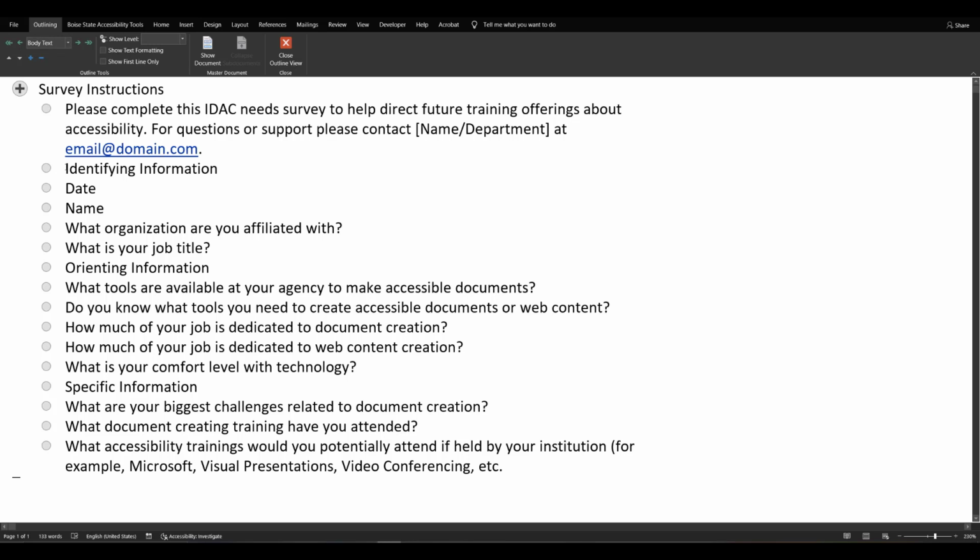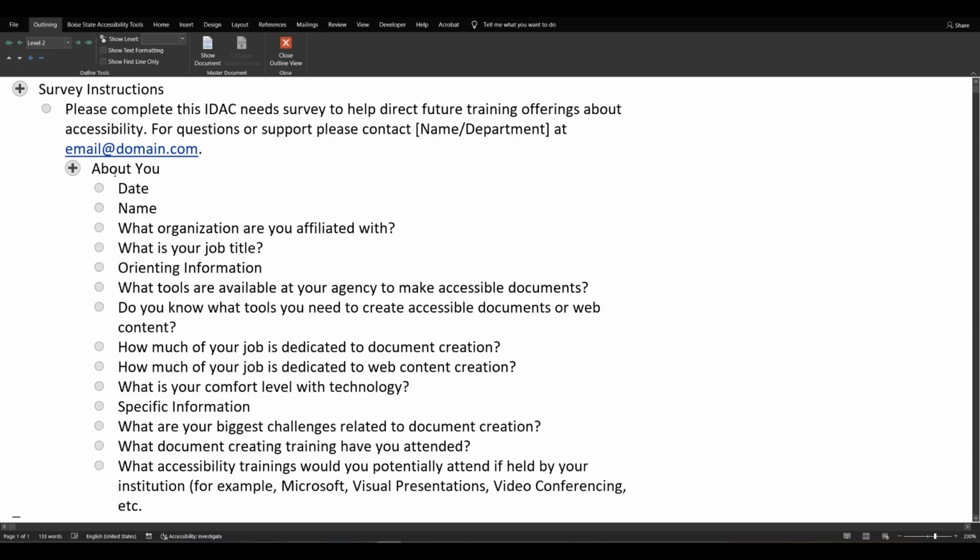This identifying information section, if we don't want that to be our section name, we can change that, for example, to something a little more descriptive, like About You. So now we can change About You to be our Level 2 section. Date, name, what organization are you affiliated with, and what is your job title are now our body text underneath this level. Orienting information is our next Level 2.